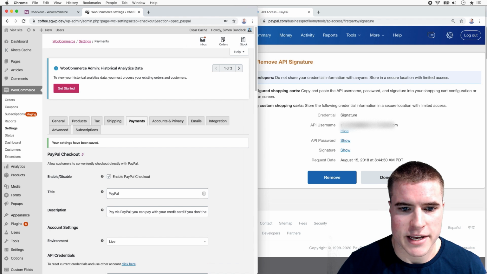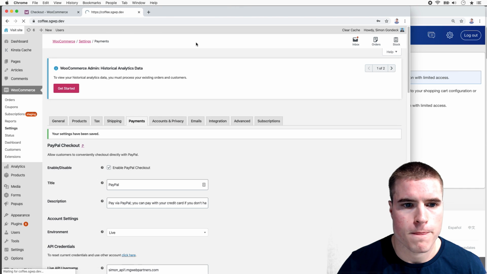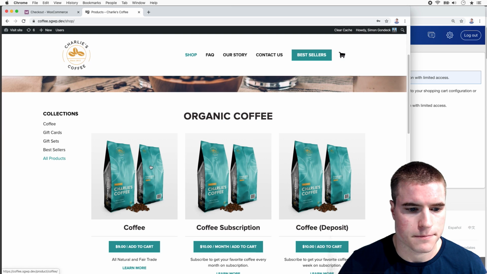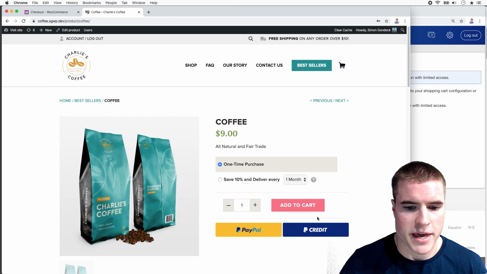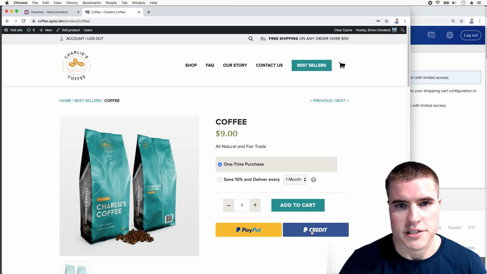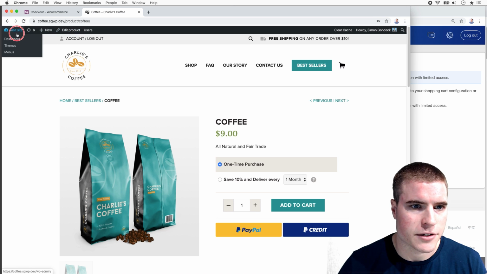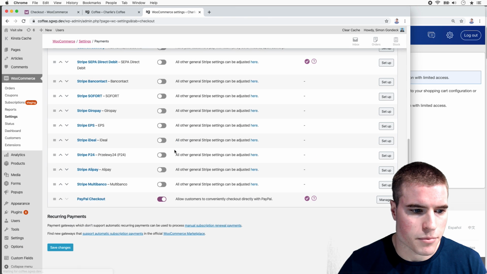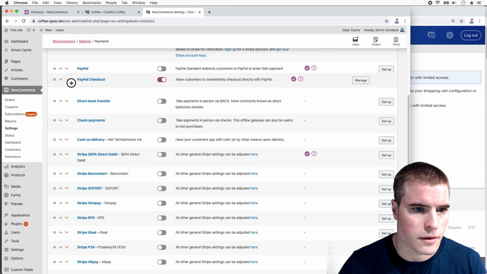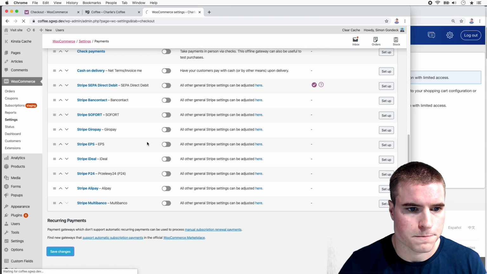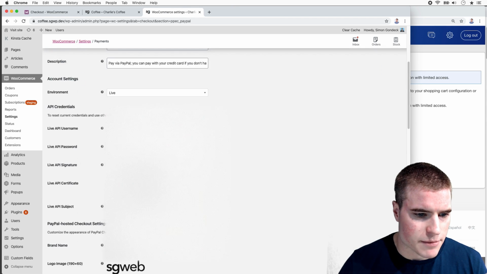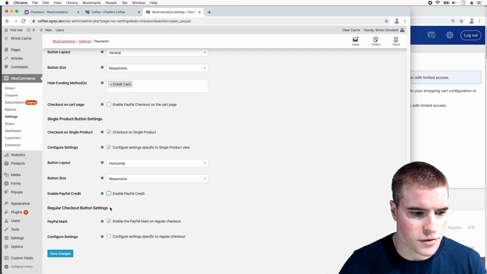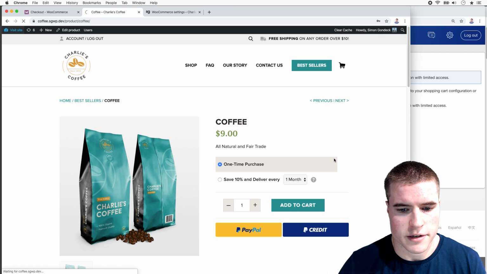Cool. So now if I go back to my store, go to the shop page and then go to the sample product, you can see that the PayPal options are right here on the single product page. And if I go back to my PayPal settings, I'm going to bring this back up just so they're right next to each other. I'm just going to disable this PayPal credit option just to show you what it would look like. And now if I update it, it's just going to be PayPal.